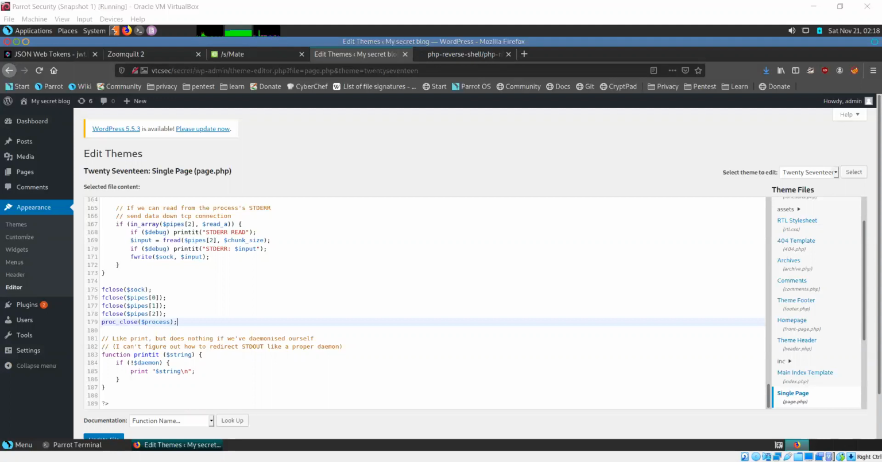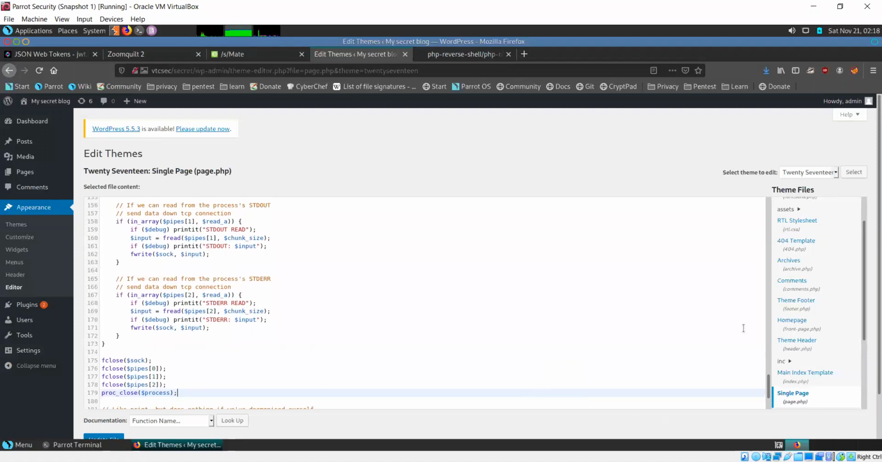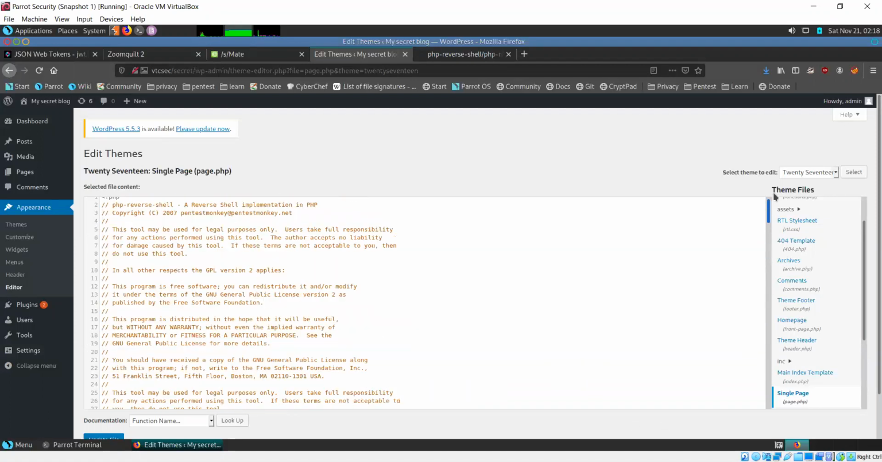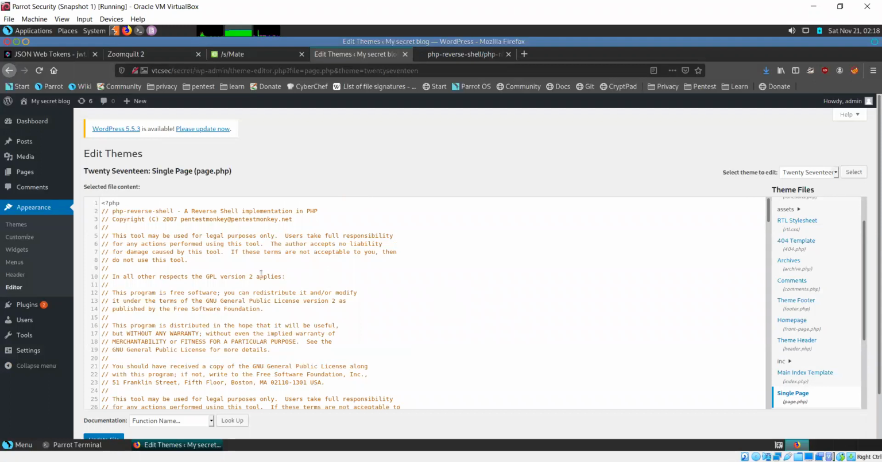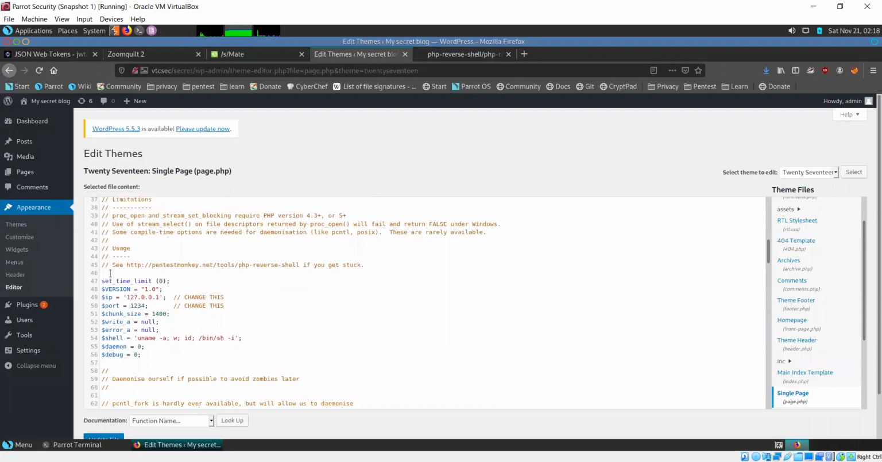Okay, so as I was saying, we have now replaced this code with our reverse shell code. What we need to do is change the IP. By default, this is the localhost IP that's mentioned. So I need to replace this with my IP, because this is a reverse shell. It needs my IP in order to connect back to my system.